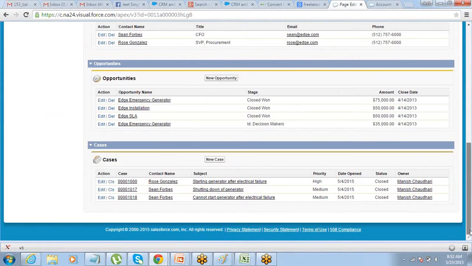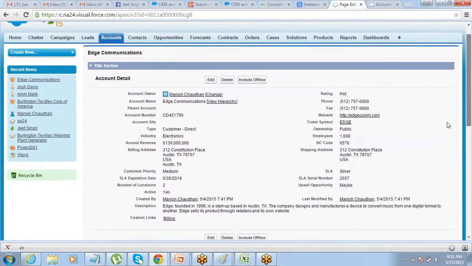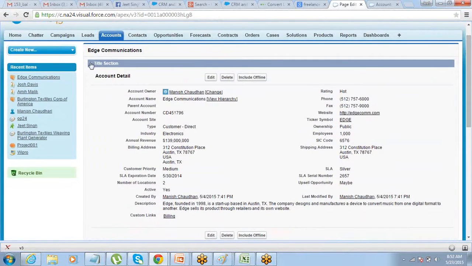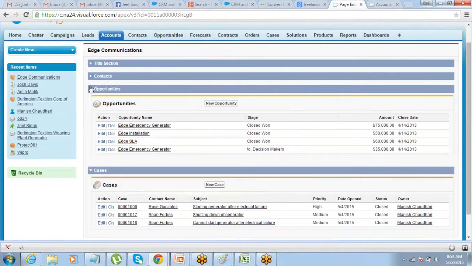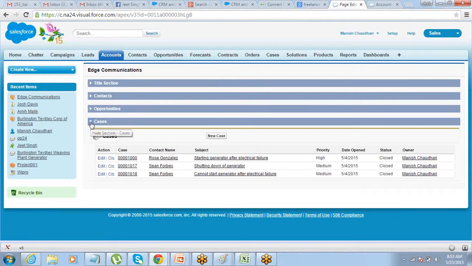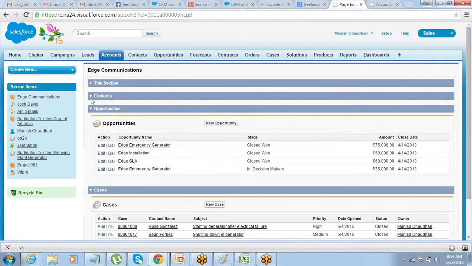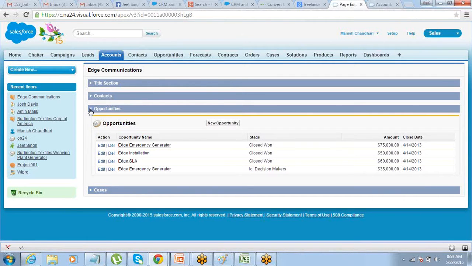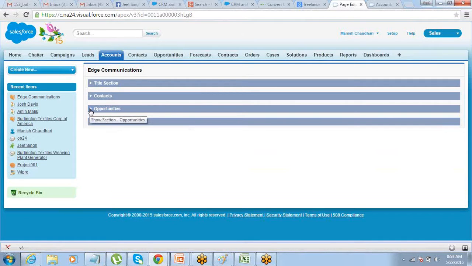See, now I have a section for details. I have another section for contacts, one more section for opportunities, and for cases. All right. Okay. So now we have designed this page, and you see how easy it is. Just by using a few components, you have designed a page which looks very, very professional. Has got a complete look and feel of the Salesforce default pages, and it was very easy for us to design it, right?